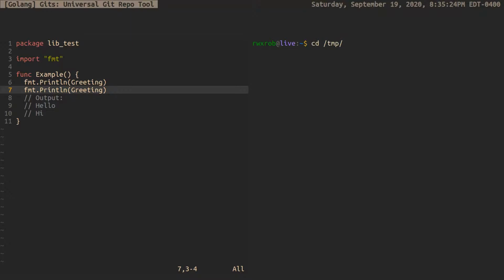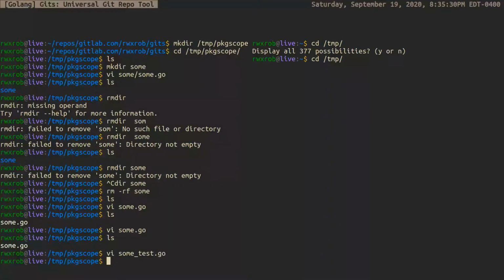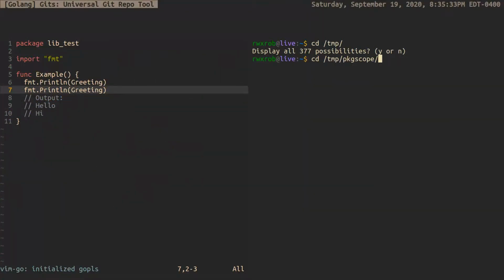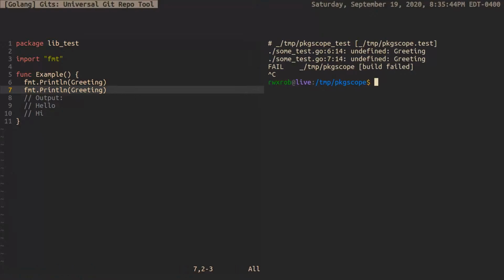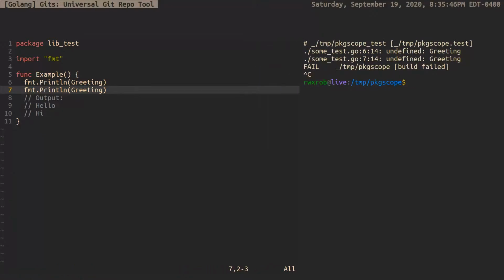Cd temp. What are we doing? I don't remember what we even called it. Package scope. Package scope. We'll go test this. Aha. Well, this is interesting. Actually, I know what's going on there. That's just because it's in the same package. I hate that the grub box is slightly off because they're using different values in the different tools. Kind of annoying. Anyway, so there's no greeting, right?